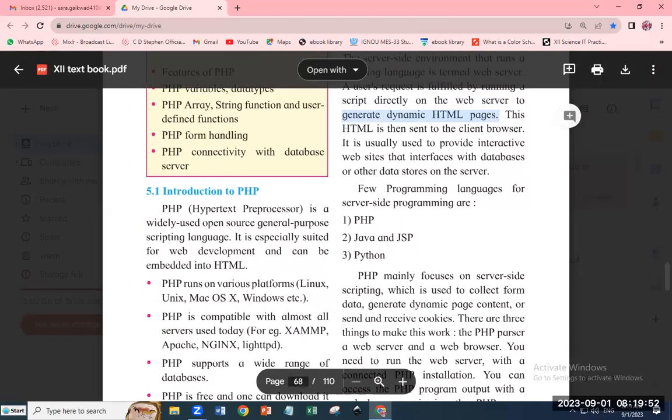It is executed at web server, and it is sent. Once it gets the output, it is sent to the client browser, and then I can see what is out. It is usually used to provide interactive websites that interface with the databases or other data stores on the server.